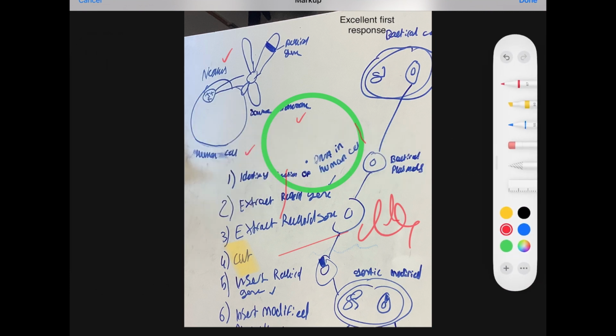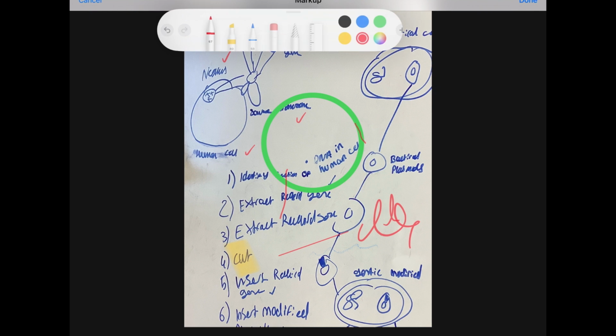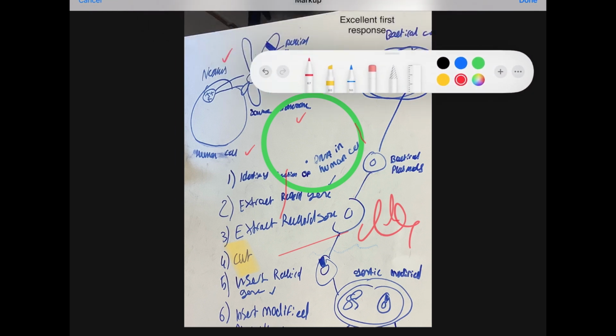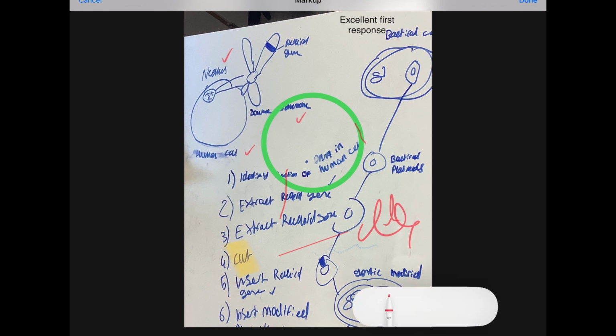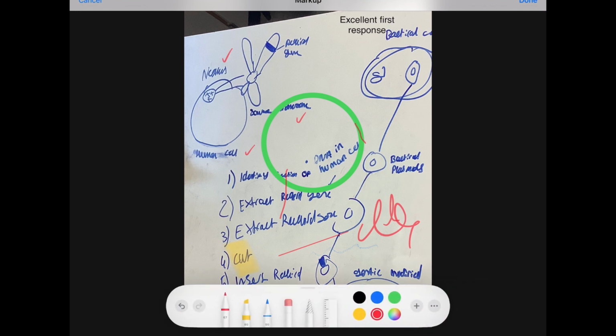If I'm left-handed, I might want to have it over at the right, or I might want to have it along the top instead. So if you just drag it, you can move it wherever you like, and as I said, you can minimise just by dropping it to a side. There's also the back and forward buttons if you make any mistakes as well. If I'm quite happy with my marking up, I can tap done.